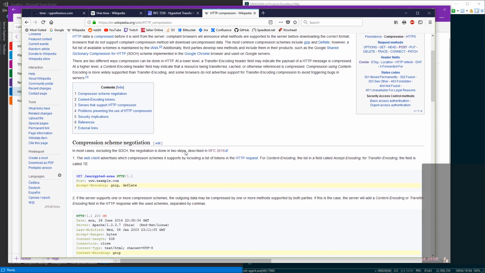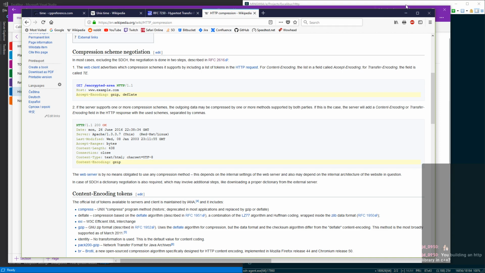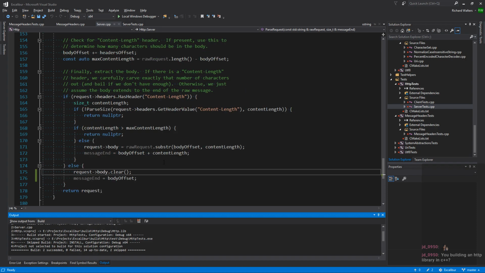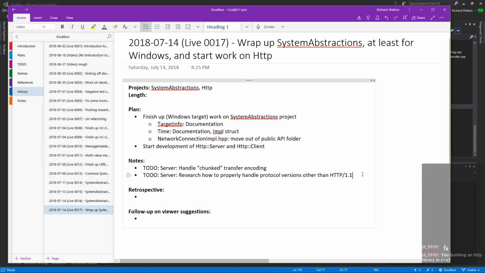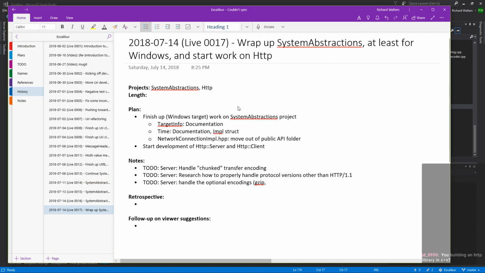Nowhere do I see that servers are required to implement it. It looks like you have to opt in by saying you can accept it or not. I'm going to say it's optional, and we'll just leave it for another stream to implement. Yep, implementing HTTP in C++, and it took me 17 streams to get to that point. I'm happy I'm finally actually doing it. So, back to my notebook. I want to write down that to-do: server, handle the optional encodings, which is gzip. What were the other ones? Gzip, compress, deflate. I want to support them, but they are optional, so I can postpone them if I want to.